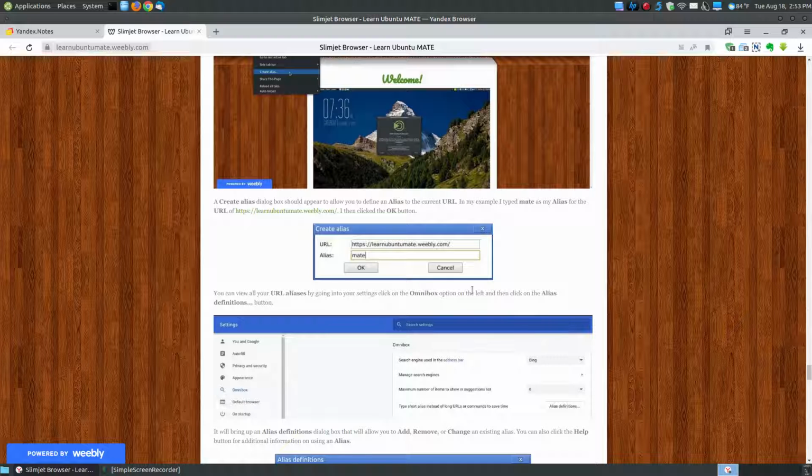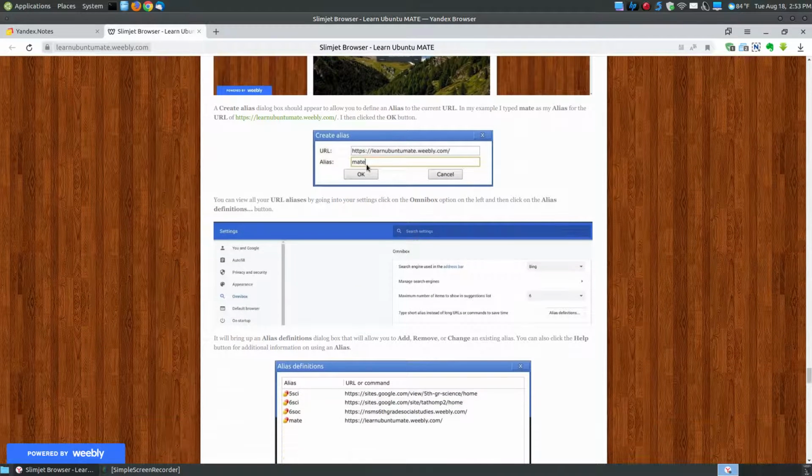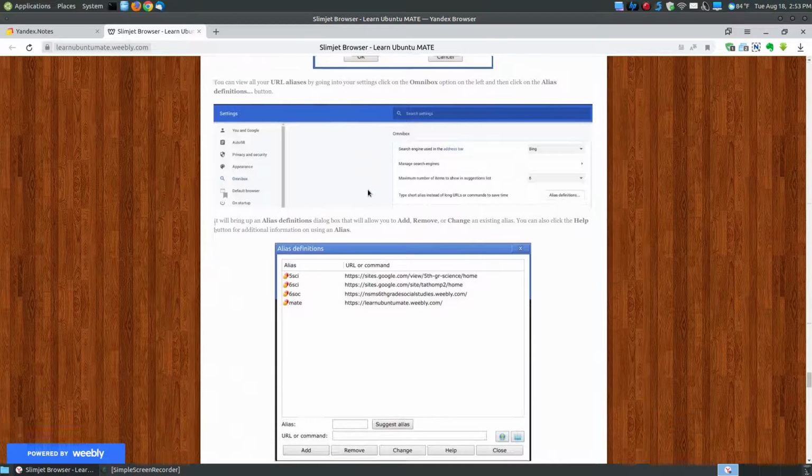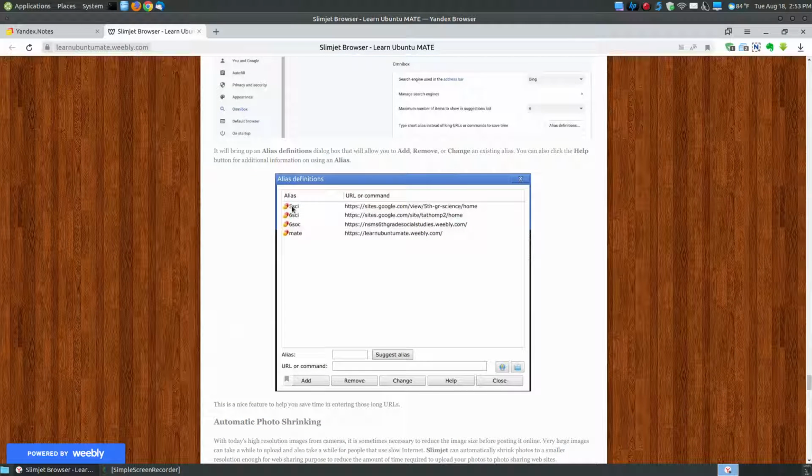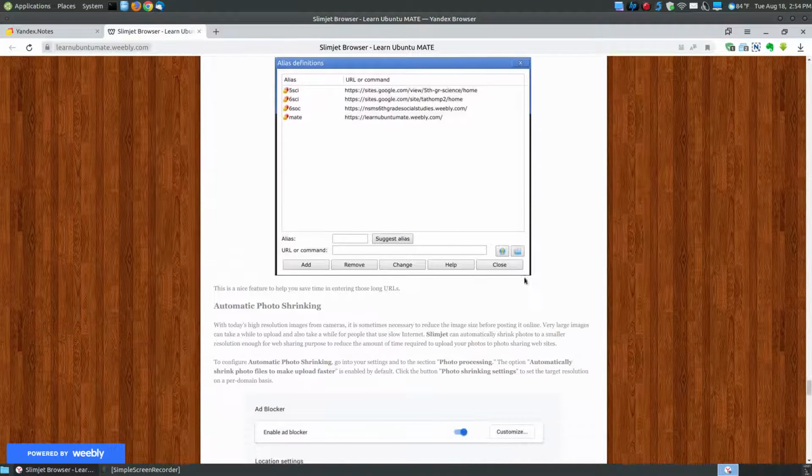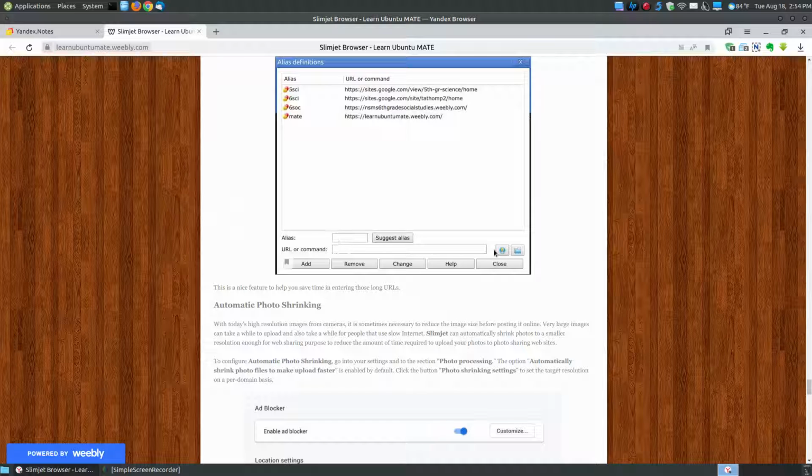Now, if you're someone that doesn't clean your cookies out, normally when you start typing, you can put like learn Ubuntu, it'll drop down, and you can click on it. But if you're someone that cleans your cookies often, this is a great tool to have so that it will save you time. As you can see here in my alias definitions, I have my 5th grade science website, my 6th grade science website, my 6th grade social studies, and my Learn Ubuntu Mate, and I keep them at 4-character link URLs. When I type in 4 letters, it will automatically go to the longer URLs. So you can put your alias here, your URL here, and hit add, and it will add it to the list. If you want to remove one, you click onto it, click remove, and it will take it from the list.